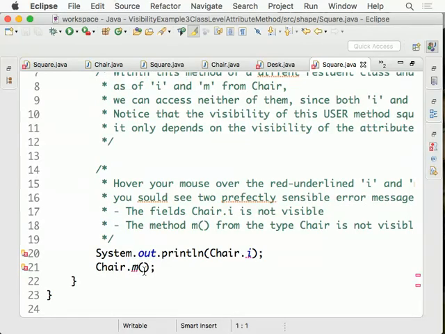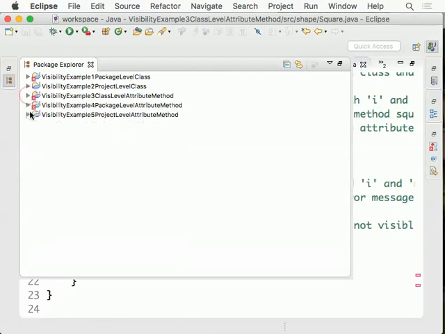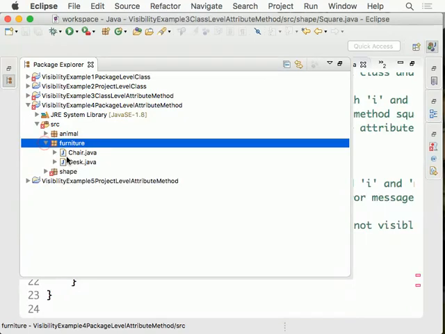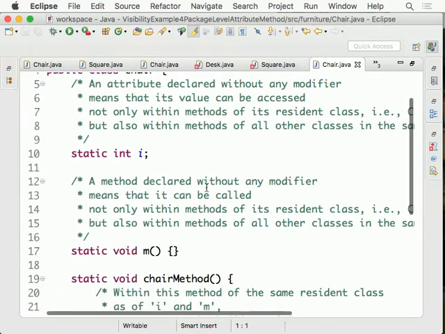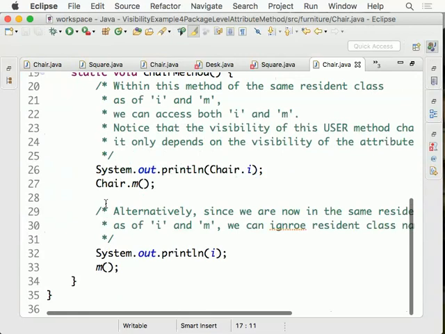Okay? Now, let's go to the next possibility. What about they are declared as neither public nor private, which means they are accessible within a package. So if you go to number 4, and let's go to chair, the furniture, the chair over here. You can see now we remove the public, we remove the private as well. So it's only static int, static void, right? So now within the same class, of course, you can get access to it, okay, as before.